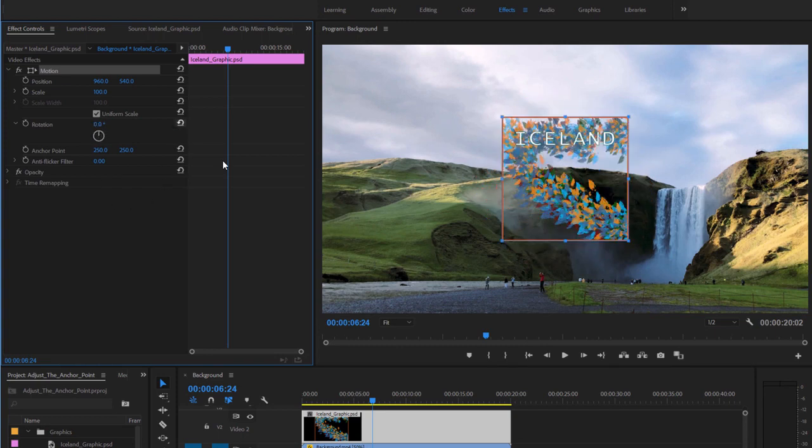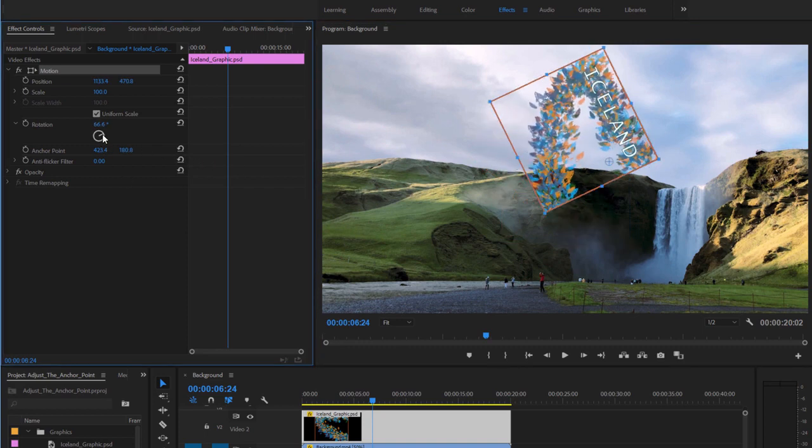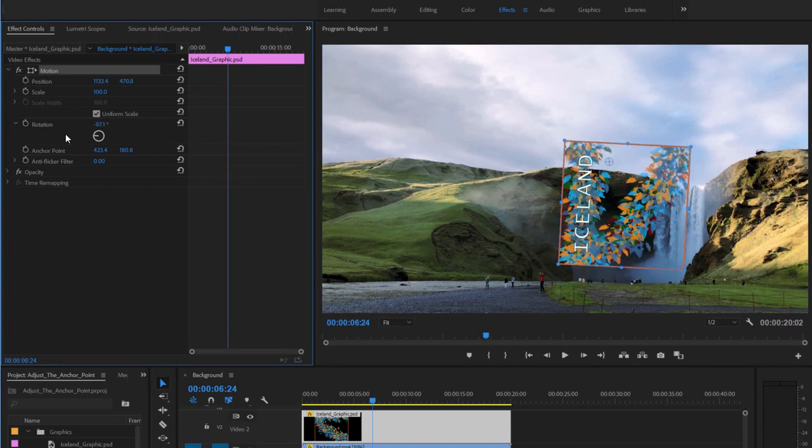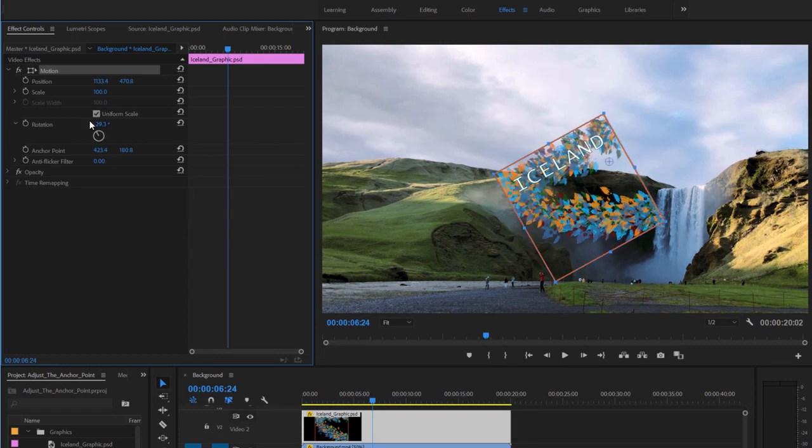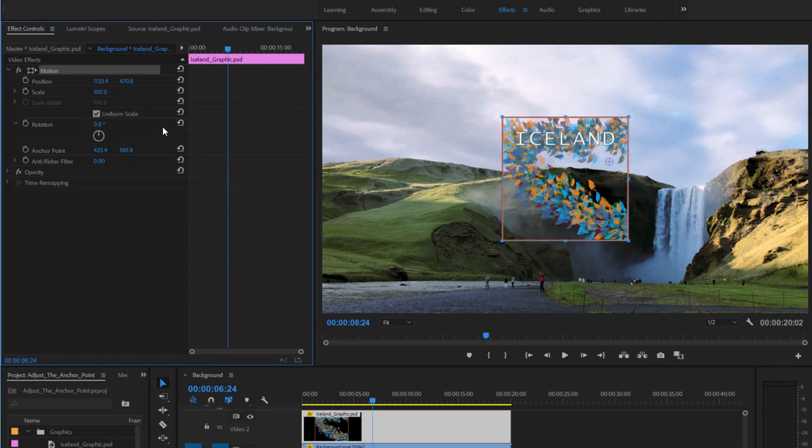I'll just reset that. And I'm going to click on that very hard to see anchor point and move it somewhere else in the image. Let's move it up here. And now when I click the rotation setting, you can see clearly that this graphic is rotating on that new anchor point. Again, I'll just reset the rotation.